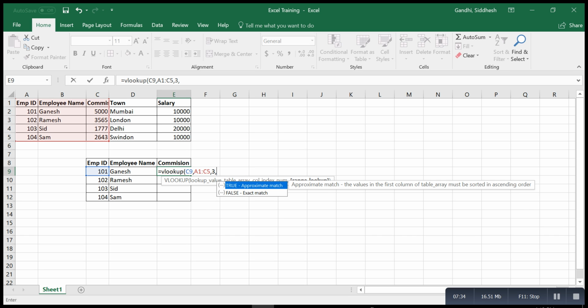Now the last part of VLOOKUP is telling whether we would like to complete our argument with true or false. If I add true or 1, then it will try to find the approximate match, and if I enter false, it will give me the exact match. We will try to highlight more videos on the true and false functions. As I promised, I will give you the entire information in the easiest way to understand, but not in this video. So just for completing VLOOKUP, I will write the word false, or 0 here, and I will close the bracket.